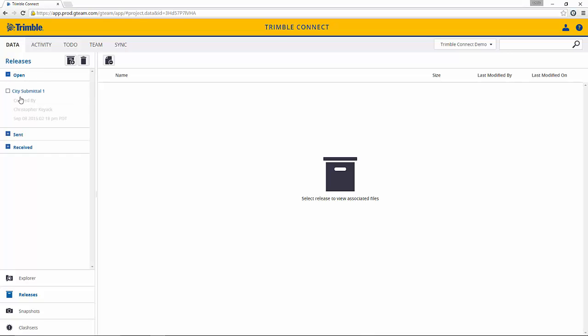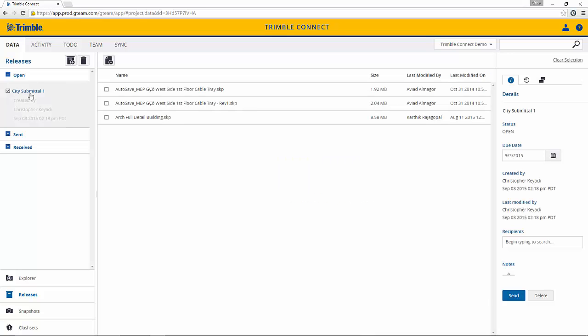Here, let's go ahead and go to the Open Releases, and we can see that there's a city submittal. Here I can see all of the files that are currently associated to this release. We can also then see any sent and received releases.